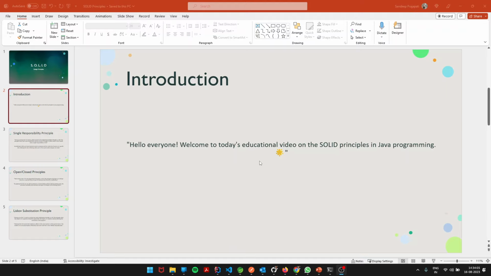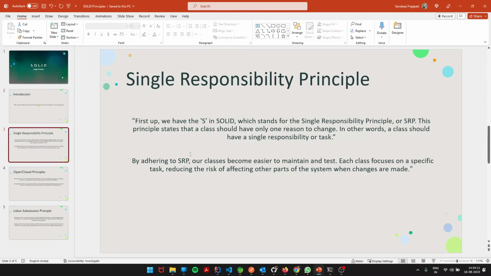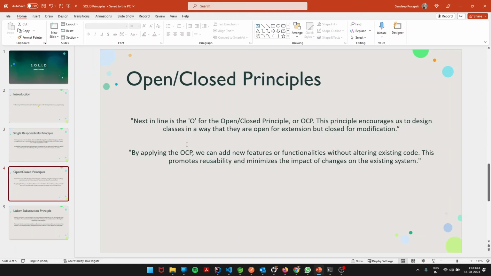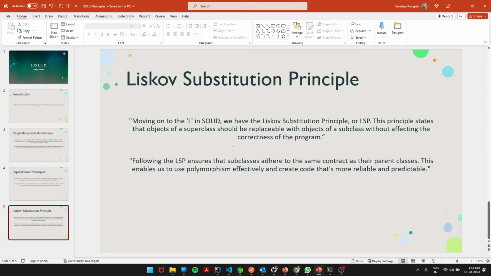In the previous two videos we discussed the first principle, which is the single responsibility principle, SRP, and then the open-closed principle, and the third one will be the Liskov substitution principle. L in SOLID stands for Liskov substitution principle, or in shorthand LSP. This principle states that an object of the superclass should be replaceable with an object of a subclass without affecting the correctness of the program.